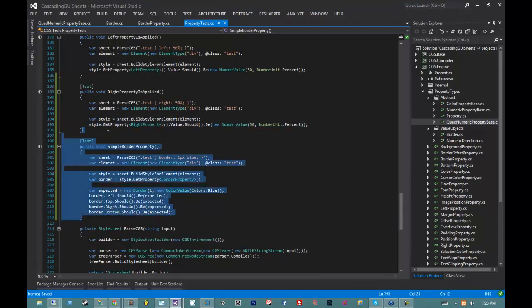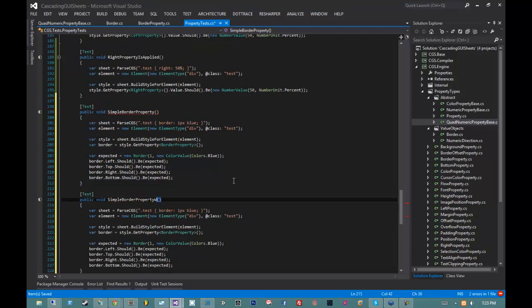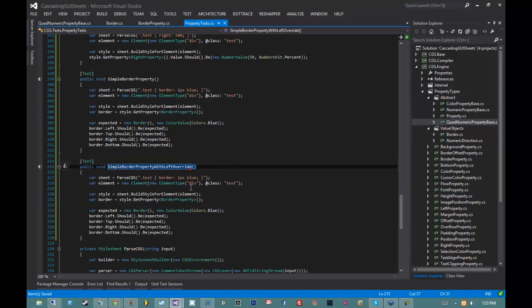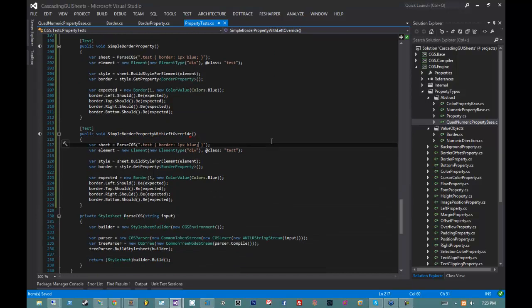Next up, let's do a simple border property with left override. What do I mean by simple border property with left override? Well, what if I want to have all the borders be 1 pixel in blue, but I want the border left to be red. So that means all of these will be expected except for the left border, which will have a width of 1 and a Colors.Red for its color. And that's not going to work because I need to instantiate a color value.